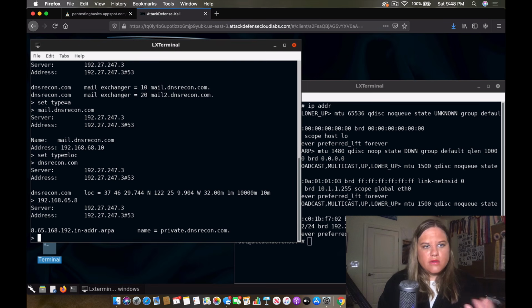Same thing with the name servers and private.dnsrecon.com. Not sure what that is quite yet, but it might be something that we can find interesting information about. So again, we're just gathering information at this point, not directly attacking anything, but this is able to give us a fair amount of useful information pretty quickly.